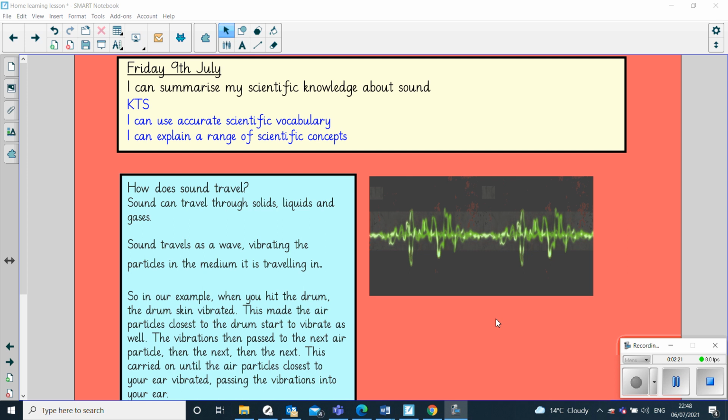So in our example with the drum, when we hit the drum the skin vibrated, which made the air particles closest to the drum start to vibrate as well. The vibrations then passed to the next air particle, then the next, and then the next. And this carried on until the air particles closest to the ear vibrated, passing their vibrations into the ear.